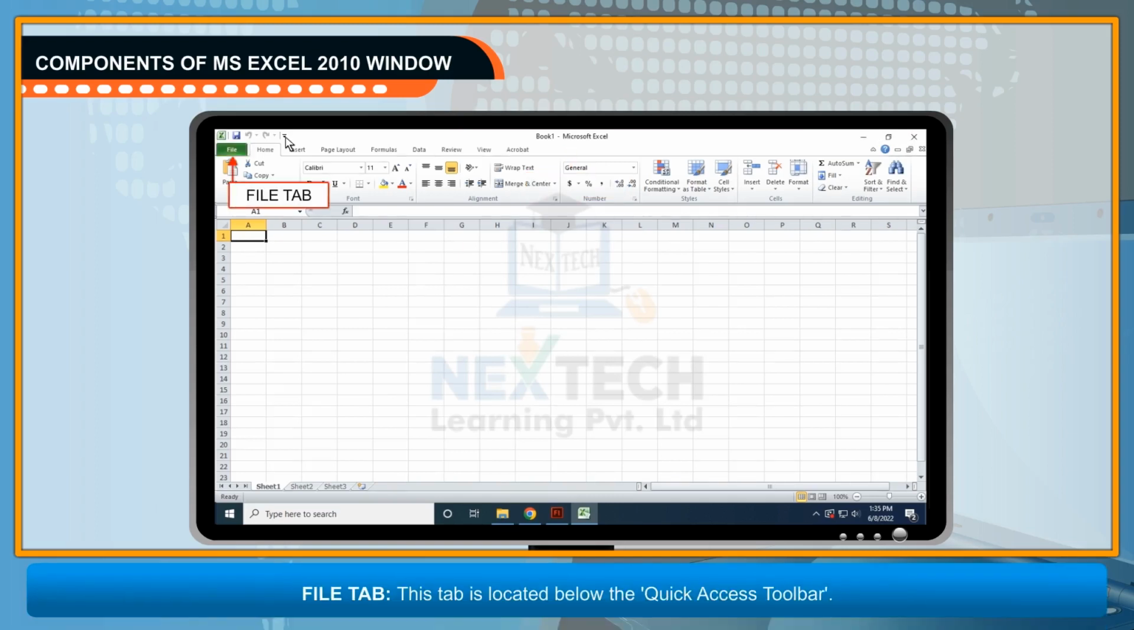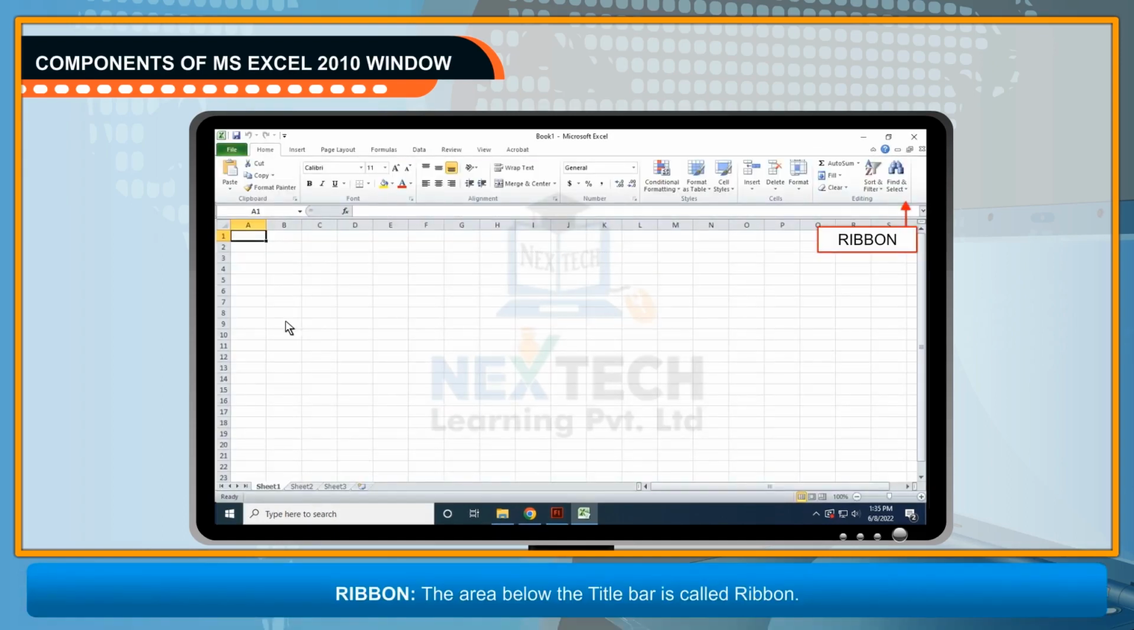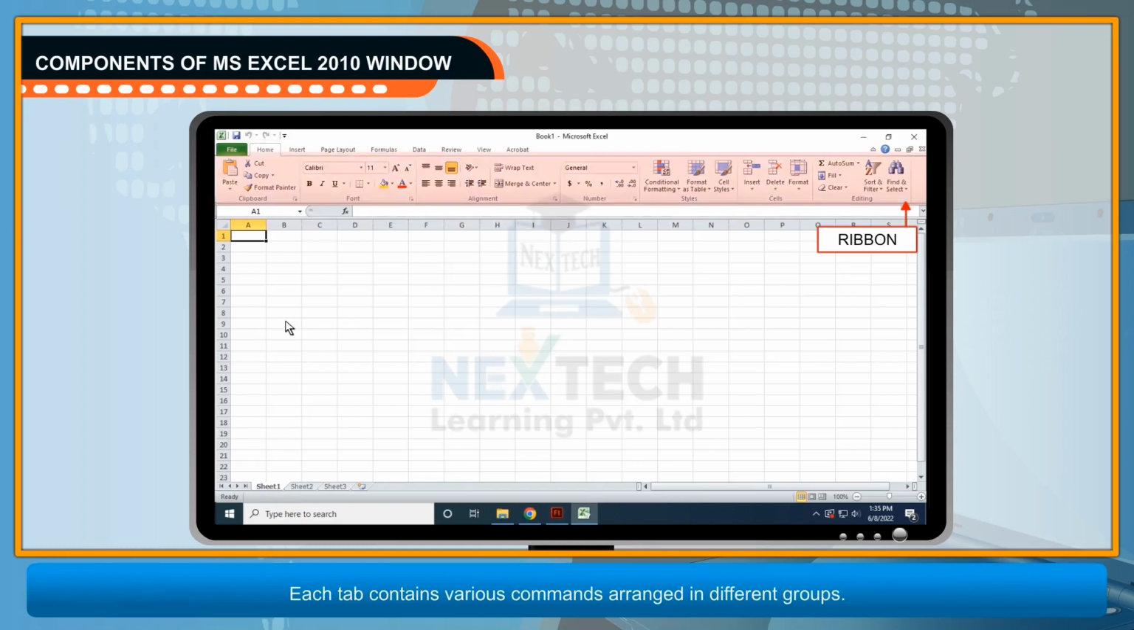File tab. This tab is located below the Quick Access Toolbar. This contains the commands that are used to create a new spreadsheet, save and open a worksheet, and close a spreadsheet. Ribbon. The area below the title bar is called ribbon. It is formed of tabs, groups and commands. Each tab contains various commands arranged in different groups.